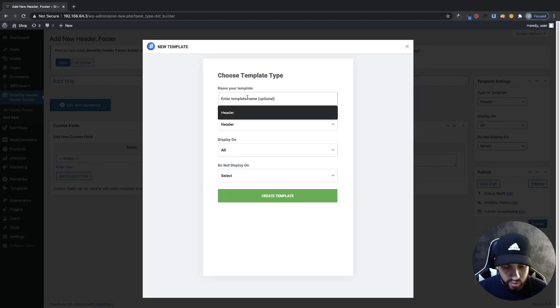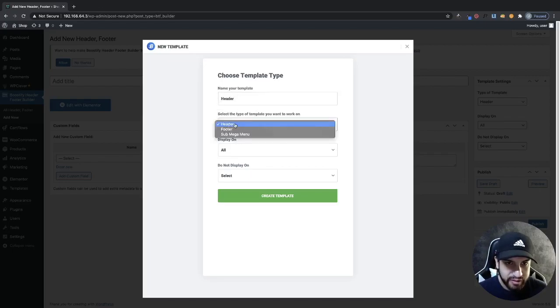And then go ahead and name your template. So I'm going to name this header, because this is going to be my header for my website. And then I'm going to go ahead and select header, because this is going to be a header. But you're also able to choose footer and sub mega menu. I'll probably be making a video on a mega menu using this plugin later on.